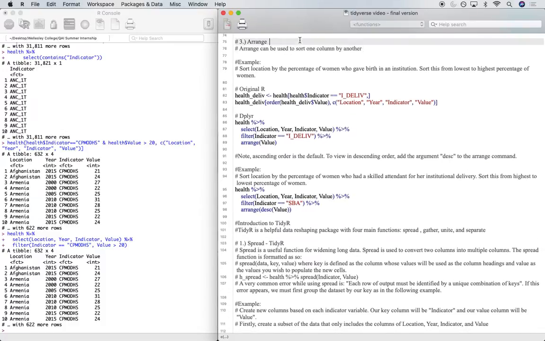Finally, we can move on to the arrange function. So arrange allows you to sort one column by another. For example, if you wish to sort location by the percentage of women who gave birth in an institution, and sort this from lowest to highest percentage of women, originally in R, we would first have to create a new subset of the data, and I named my new subset health_deliv.